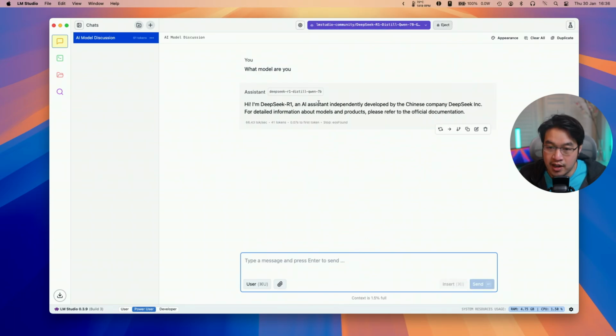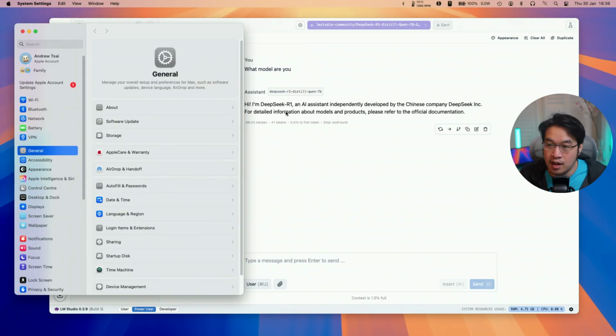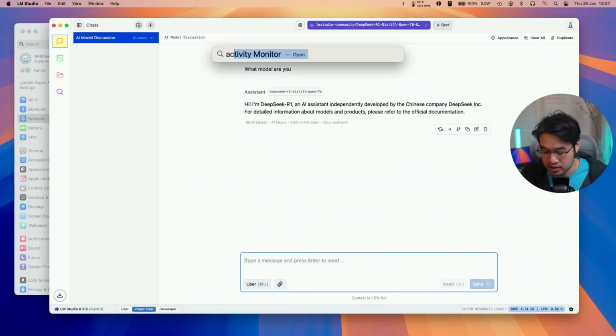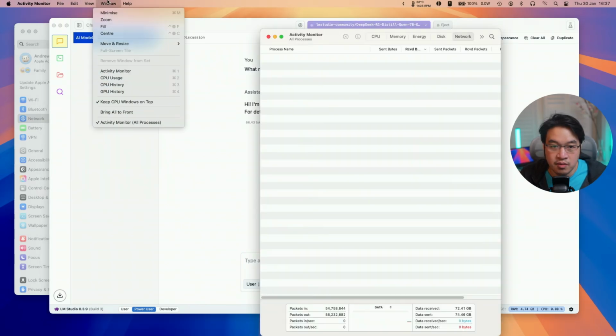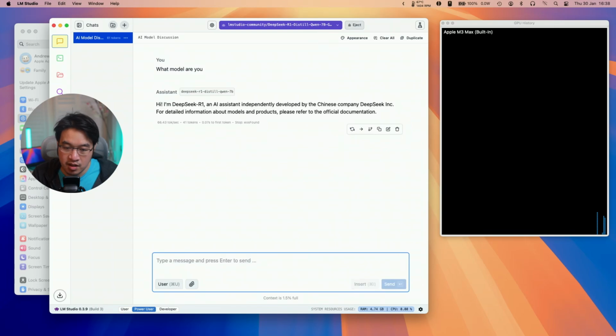I'm DeepSeek R1, an AI assistant independently developed by Chinese company DeepSeek Inc. And here I'm just going to show you that this is working completely offline. So I have my Wi-Fi turned off. And if I go to network here, I'm just going to disable my connection. And you can also show that this is using GPU. So if I go to window here and then go to GPU history, now I'm going to ask DeepSeek, write a 3,000-word essay about China's history.